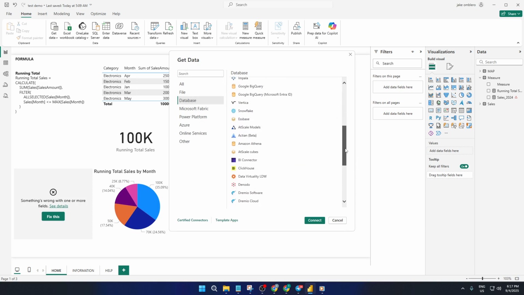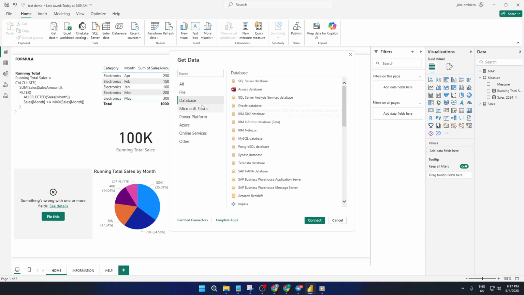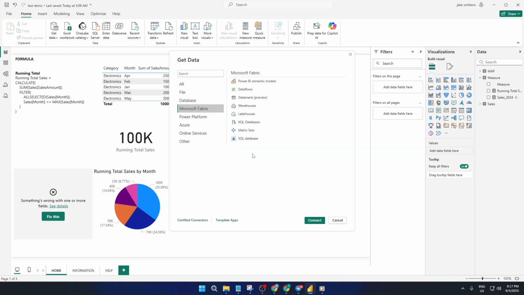Now, Microsoft Fabric is a newer option that brings together various Microsoft data tools. Here you'll see everything from Power BI semantic models and data flows to data marts and warehouses. If you're working in an environment with Microsoft Fabric or you're using multiple Microsoft services, this is a great way to tap directly into those resources and pull in highly organized data sets.